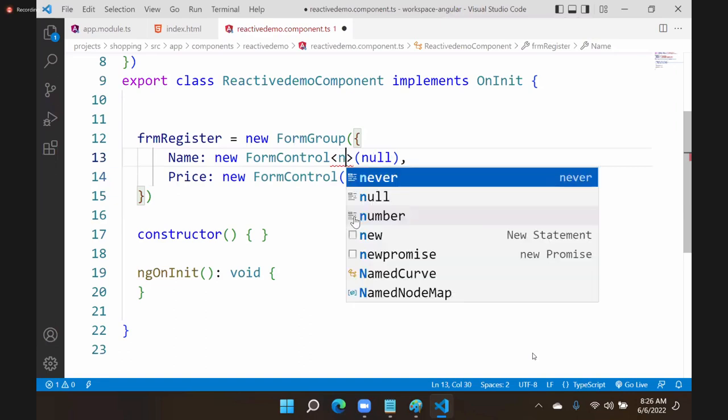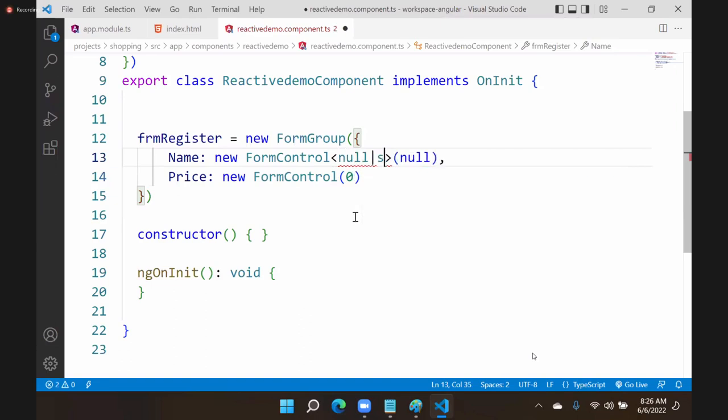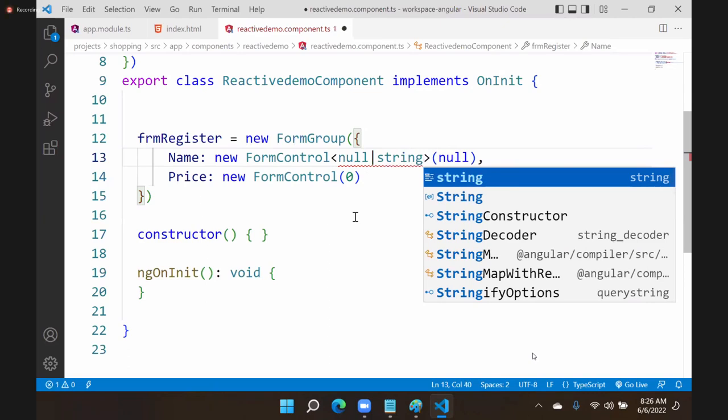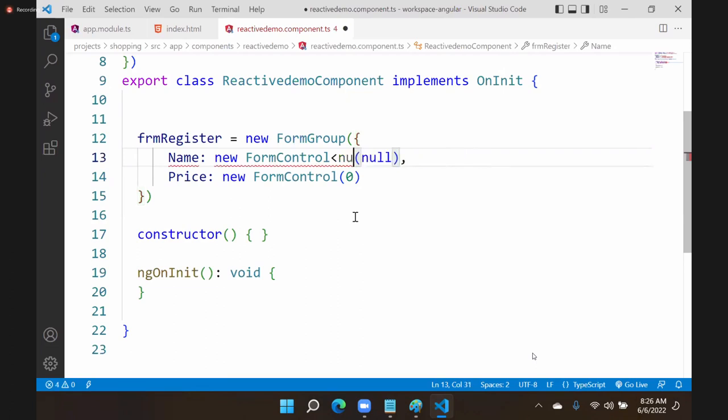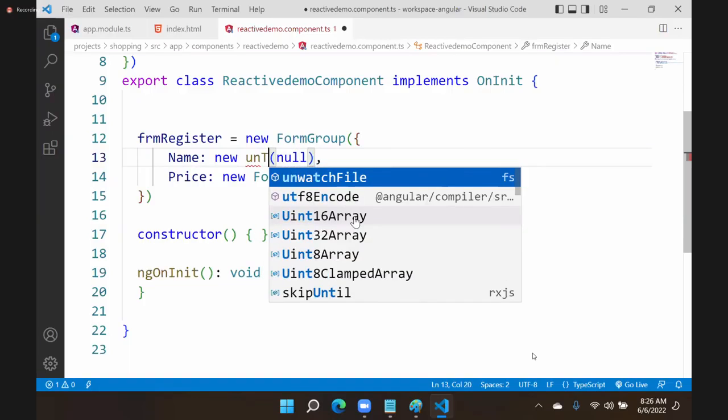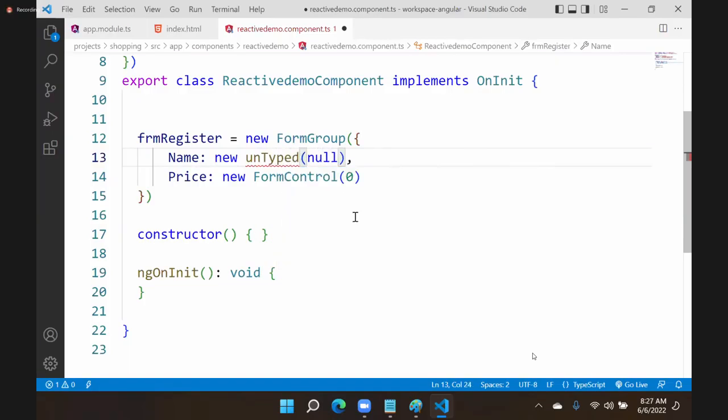That means you can say that it is initially null or later it can accept a string. This is not supported here now because it is still Angular 13. Angular 14 supports this. Angular 14 comes with a new option: you can create an untyped form control. In untyped form control, you can configure the data type. But these are not available in Angular 13.